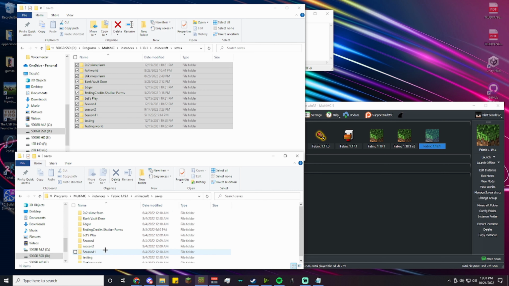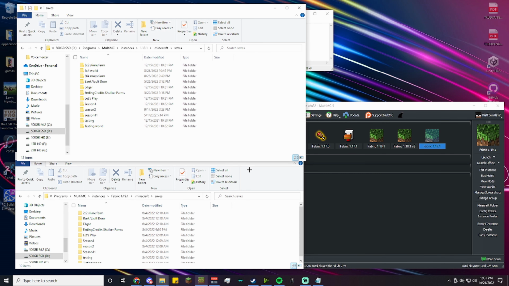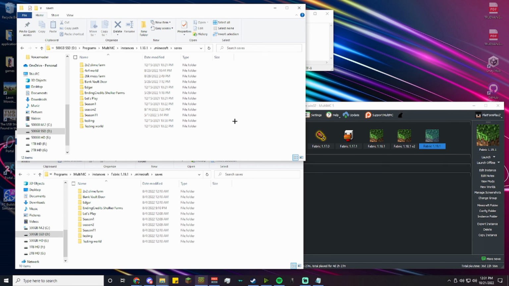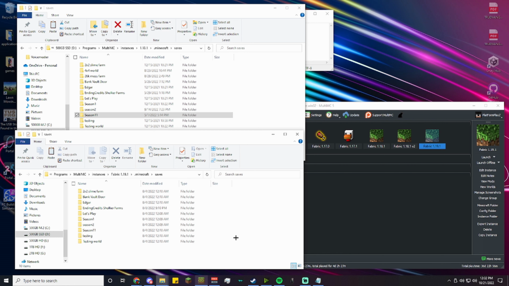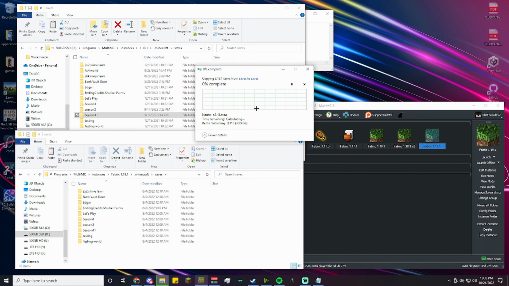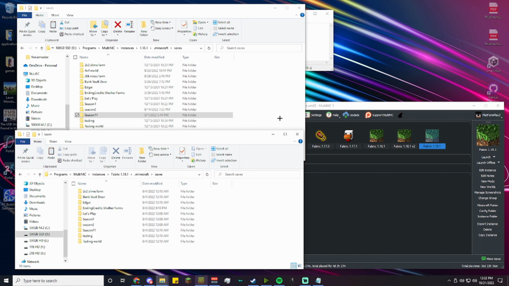1.19.1 .minecraft folder, and it'll pull up your saves folder, and you're just going to want to copy whatever world. So let's say season 11 right here. I'm just going to copy it over and press paste. And bada bing, bada boom, it's copying. I'm going to cancel that because I don't need to. But that's essentially what it would look like.